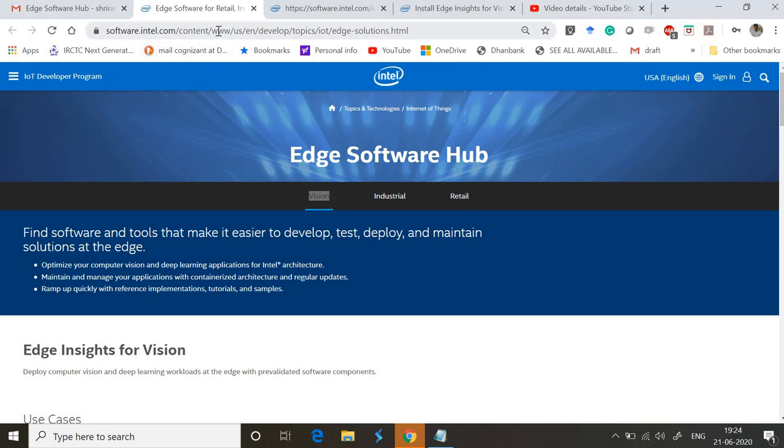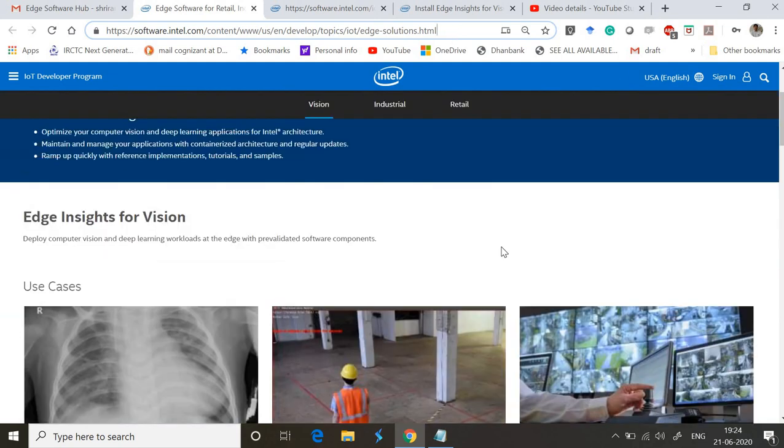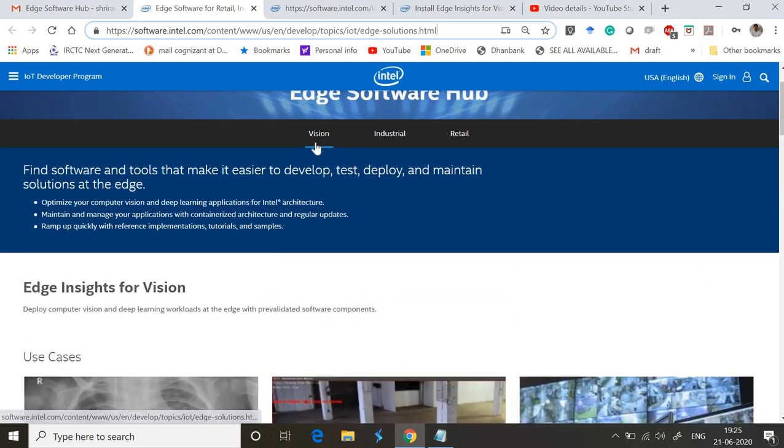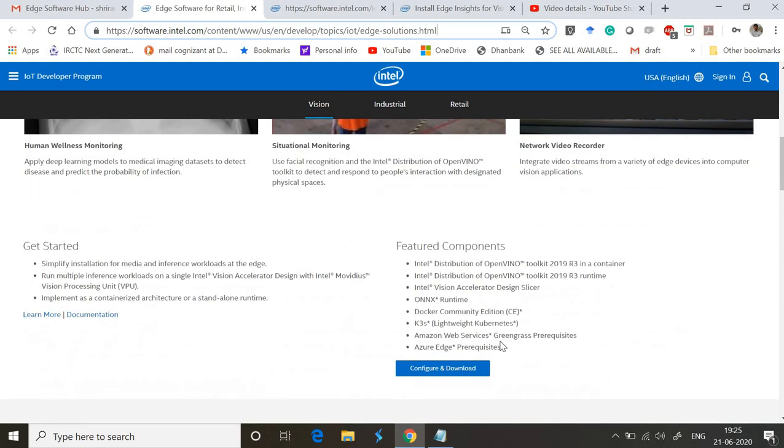The website is very easy to access and it's very informative, and I'm going to take you through step by step. As I told you, let's first get into the page software.intel.com, content, www.us/en, develop topics, IoT, edge solutions.html. I'll give you this link in the description page so that you will not have any difficulty in accessing it. The moment you open that, there is a landing page as I told you, and in that you can see vision, industrial and retail. Let's start installing the vision stuff.